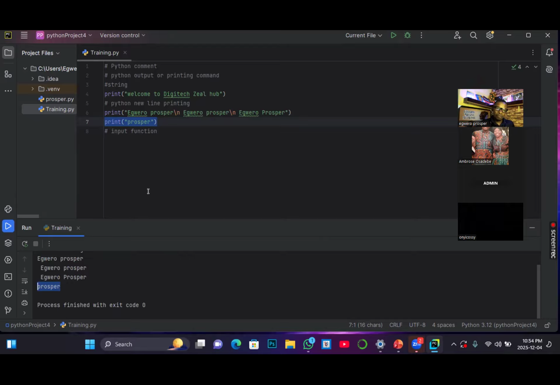Number two, let's assume that I don't even know who is going to fill the form. I don't know the name of the person yet. So I now want to provide a container, a placeholder, so that whoever comes puts his or her name in this container, then I can display it here. Using just print, you are printing what is already known. But where you want to print what you don't know, then you use the input function.